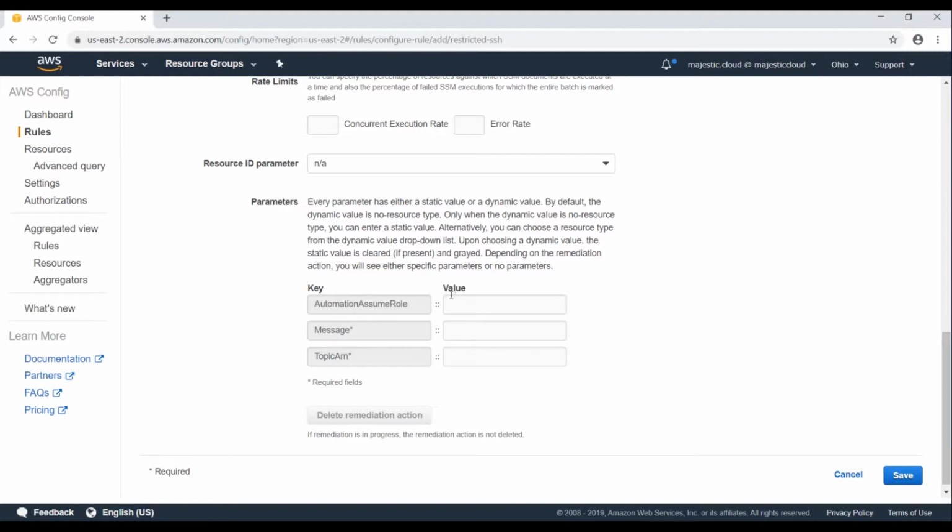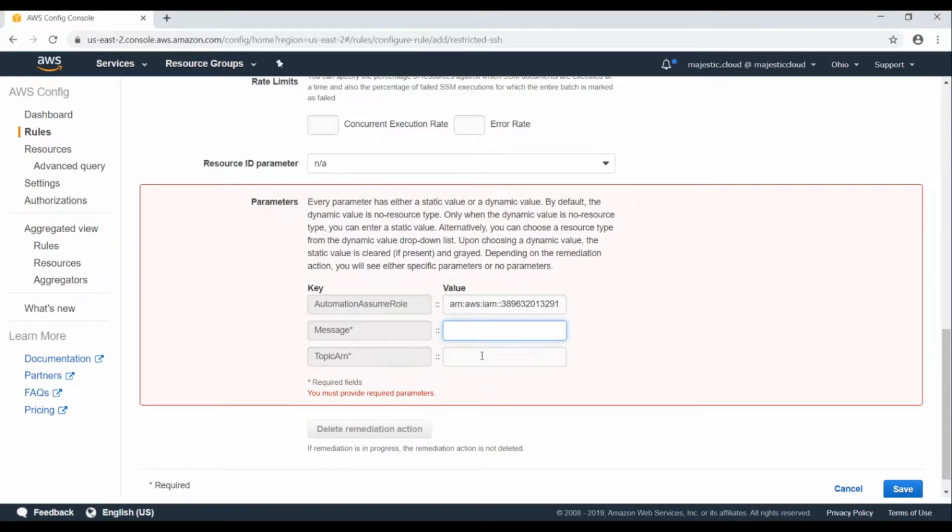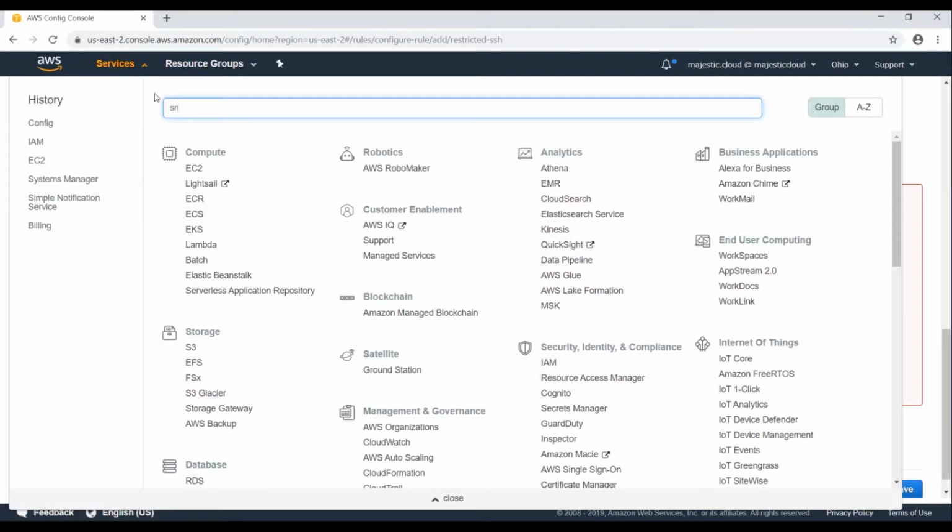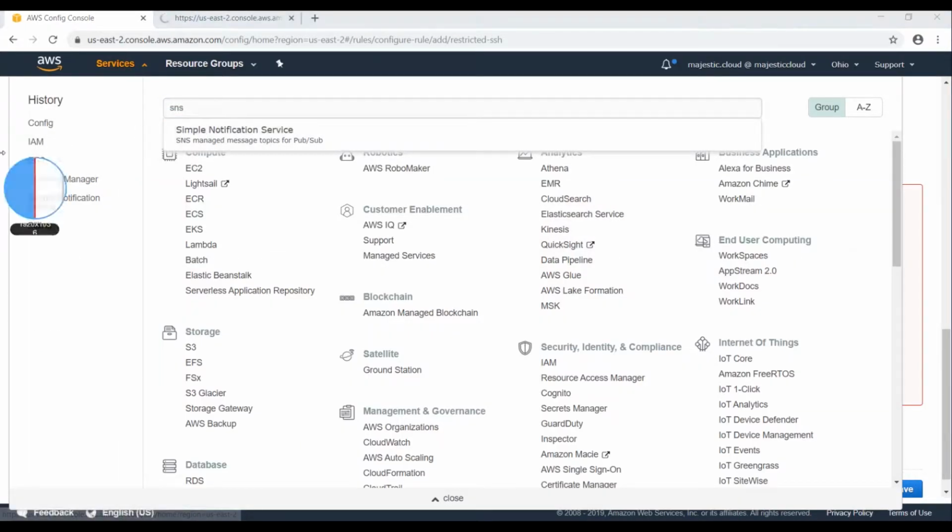So the automation assume role, here I need to paste the ARN of the role that we just created, so I paste it there. You can see this is the ARN string. The message here can be anything, so I will put SSH rule broken. This will be delivered via email. And the topic ARN, here I need to put in the ARN of the topic, but we don't have an SNS topic yet, so I will search SNS here and let's go create a topic.